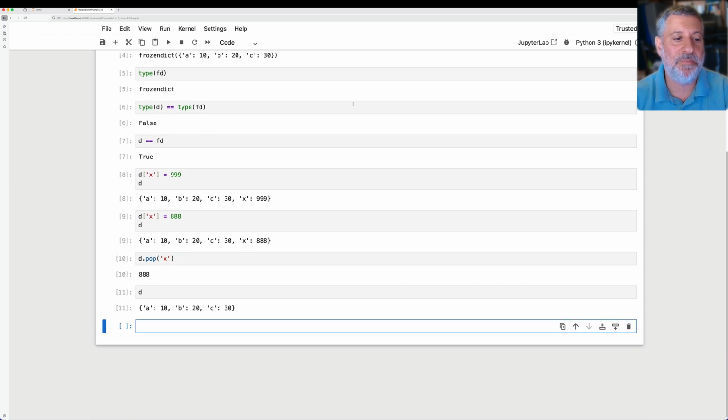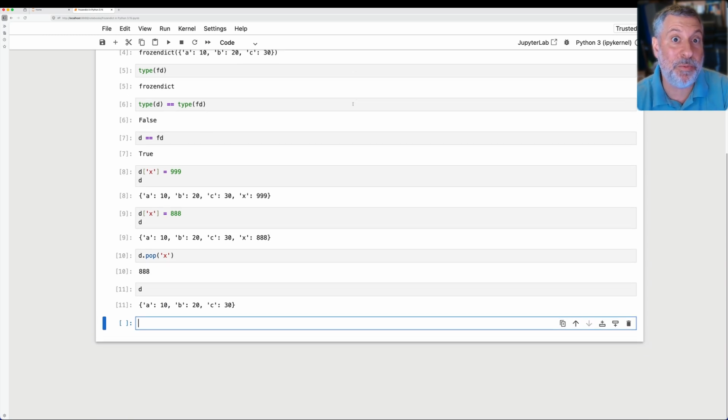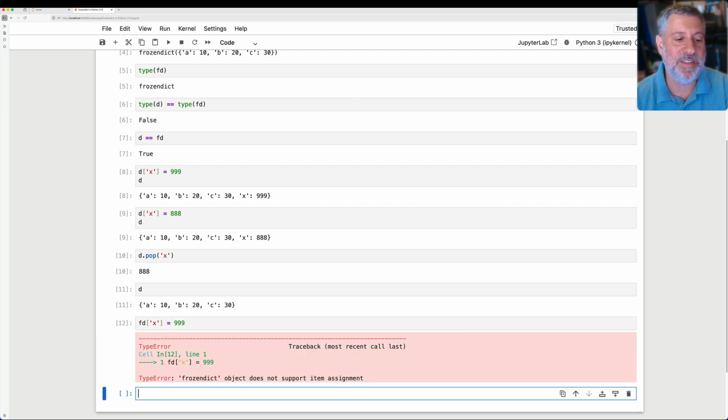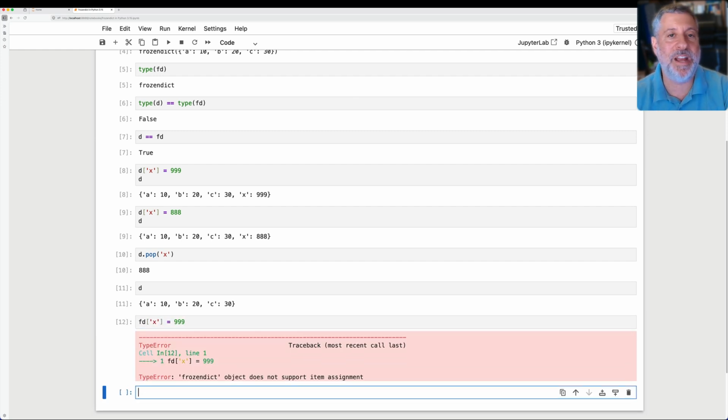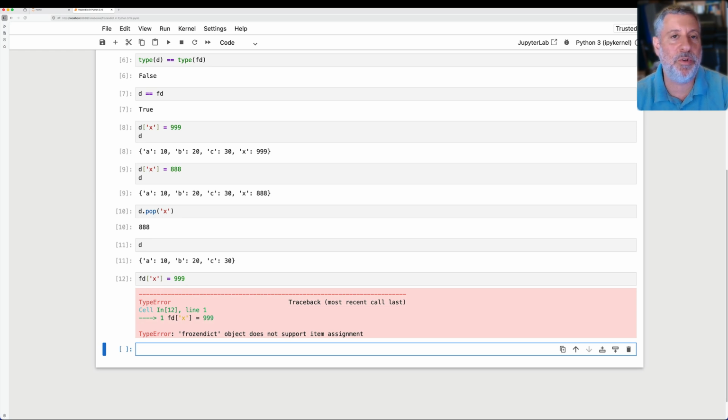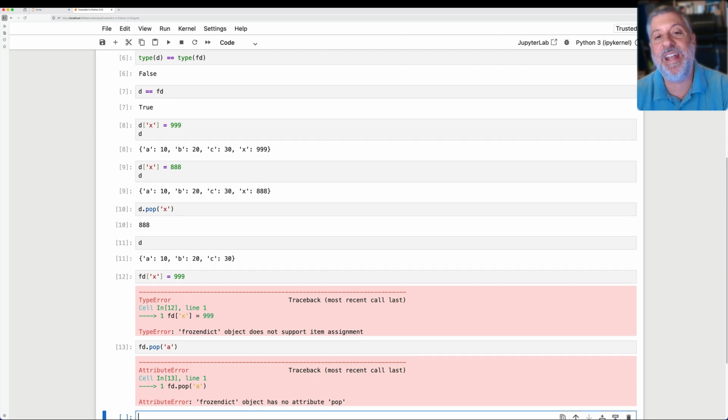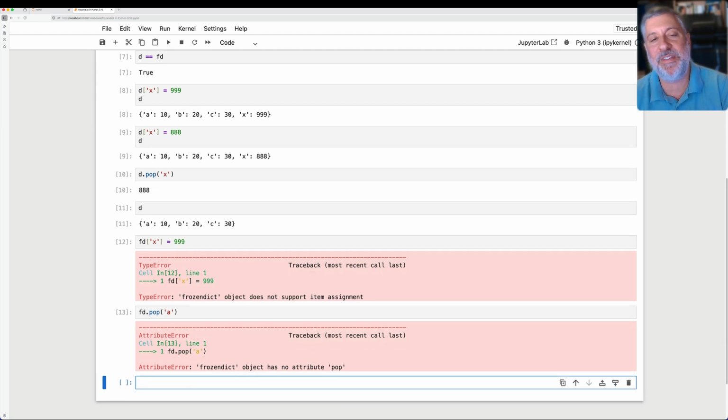But if I try doing any of those things with my frozen dictionary, it's not going to work. FD['x'] equals 999 says, nope, not allowed, it doesn't support item assignment. You can't change the value associated with a key, and you can also not add a new key value pair. Both of those things are completely forbidden because it would mean, of course, mutating, modifying the frozendict. What if I try to remove it? FD.pop('a'), not that it really matters what I pass. Once again, it doesn't even have an attribute pop, doesn't have a method.